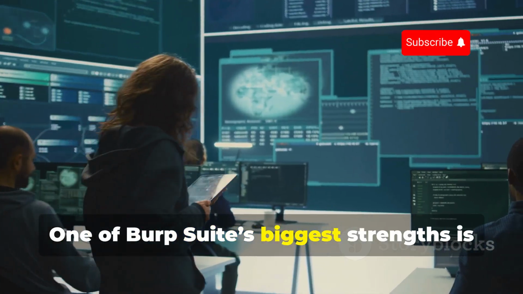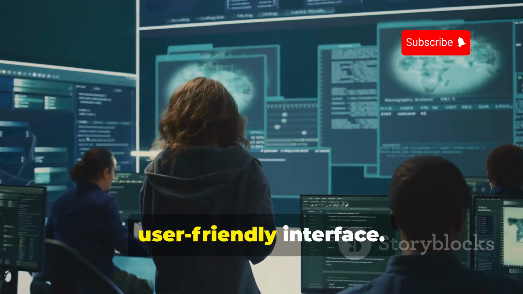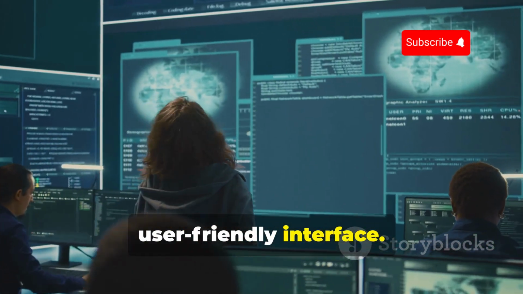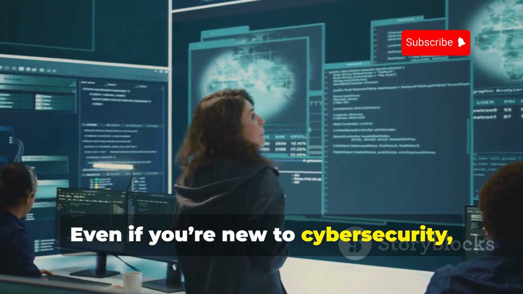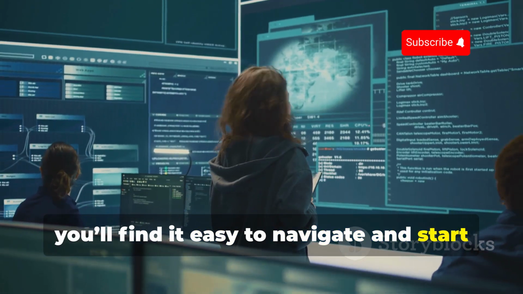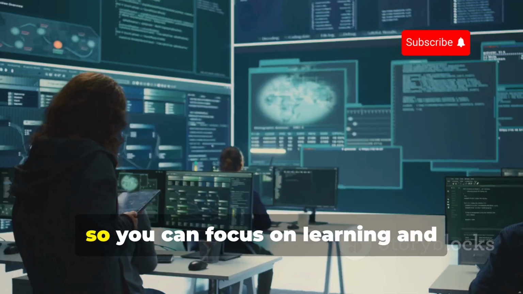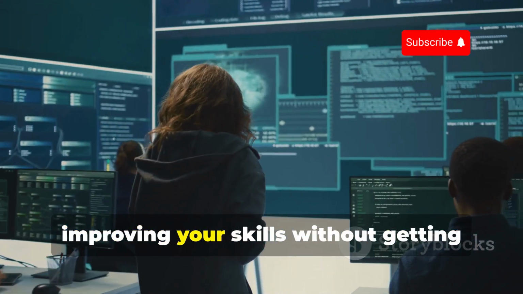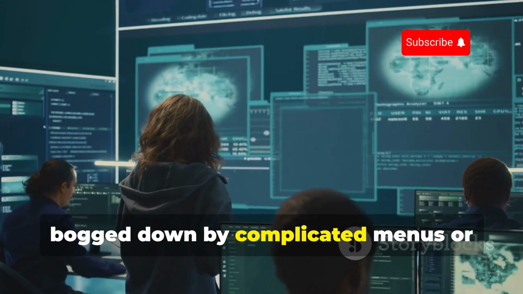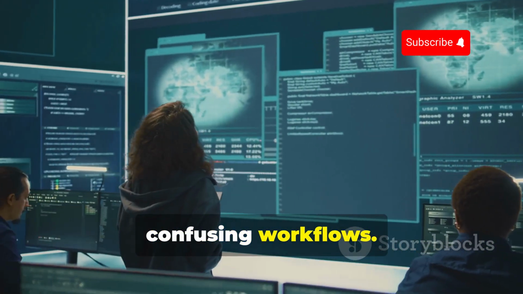One of Burp Suite's biggest strengths is its intuitive, user-friendly interface. Even if you're new to cybersecurity, you'll find it easy to navigate and start testing right away. The platform is designed to be accessible so you can focus on learning and improving your skills without getting bogged down by complicated menus or confusing workflows.